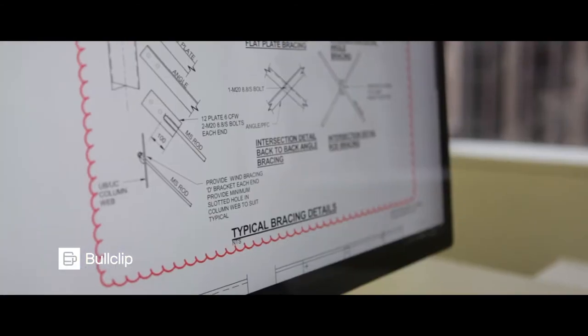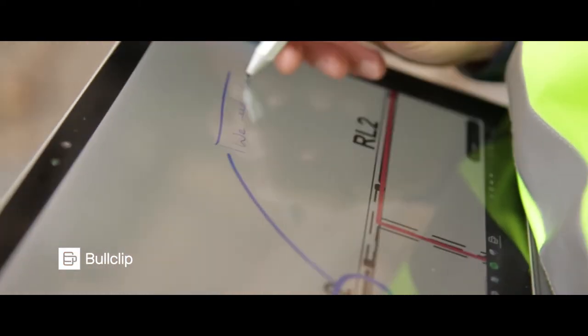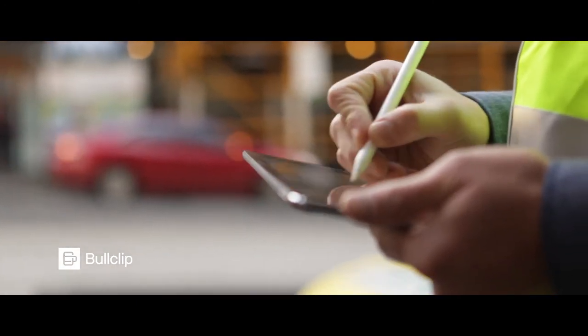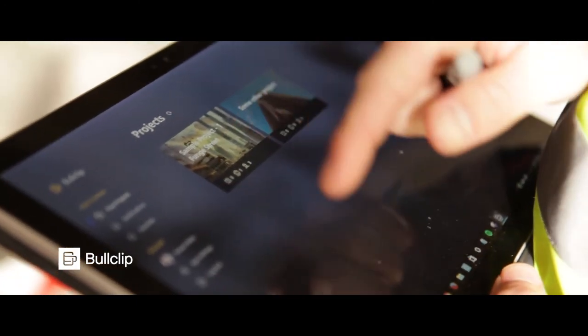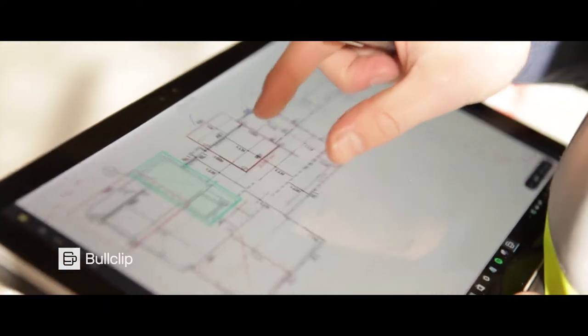Bullclip is a design and construction collaboration platform for your PDF markups and annotations. You can access Bullclip projects through our Windows 10 app, our iOS app, or through any modern web browser. By the end of this video, you're going to understand how to better manage your markup process, preventing rework, confusion, and time delays in your team.